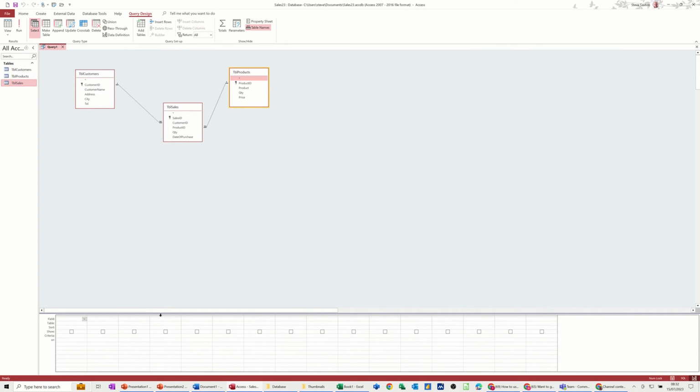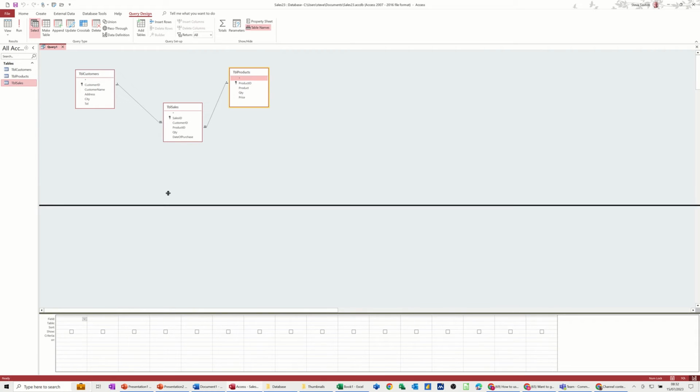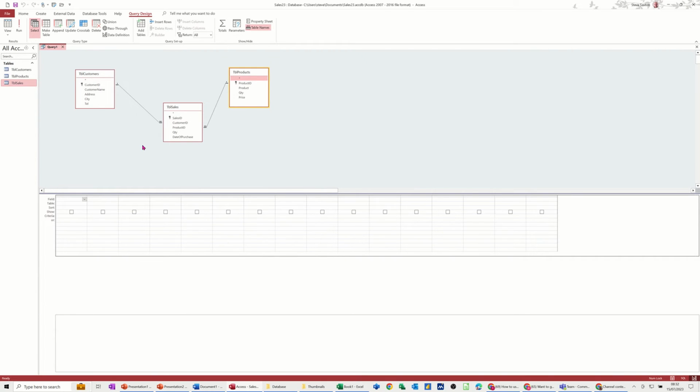So what I need to do is bring the fields that I want to see into this query by example grid. So let's go for customer ID, customer name. Just bring them down. And then from the products table, I'll bring down product and price. And then from the sales table, just quantity. I'll bring that down, and you might want the date of purchase. I'll just bring that down as well.